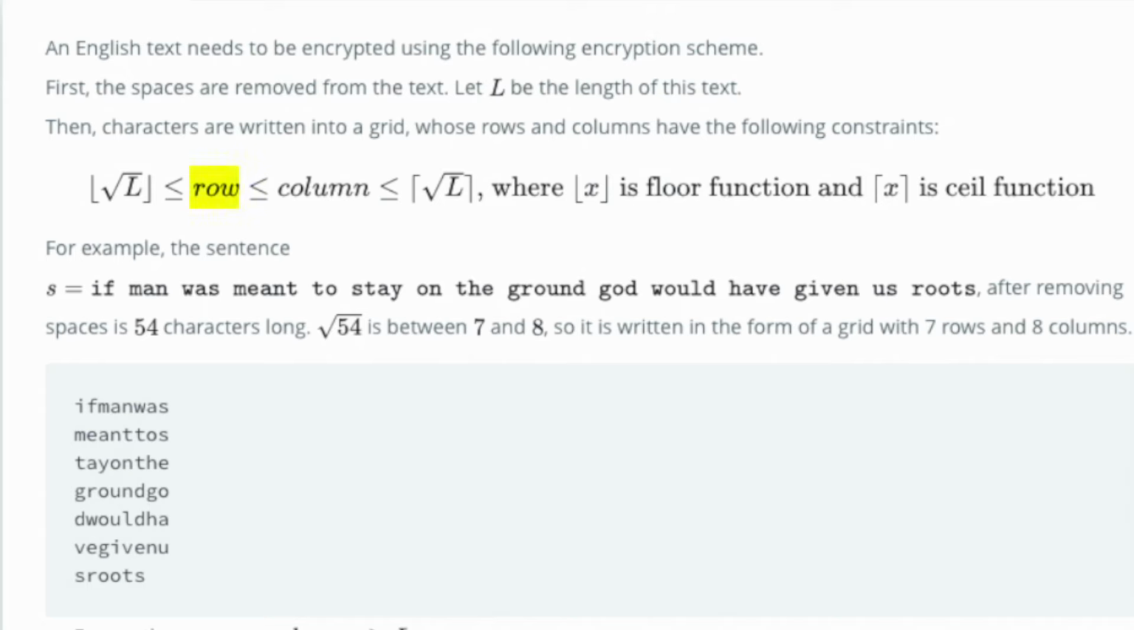The number of rows in the grid must be less than or equal to the nearest double value that is less than or equal to the square root of L, and the number of rows in the grid is less than or equal to the number of columns in the grid, and the number of columns in the grid is less than or equal to the nearest double value that is greater than or equal to the square root of L.